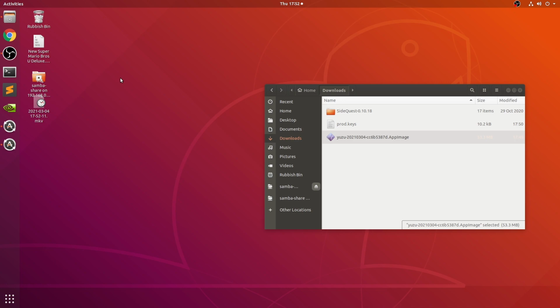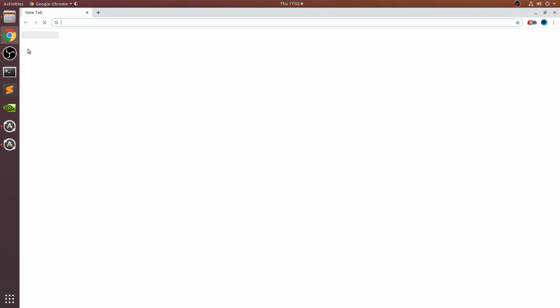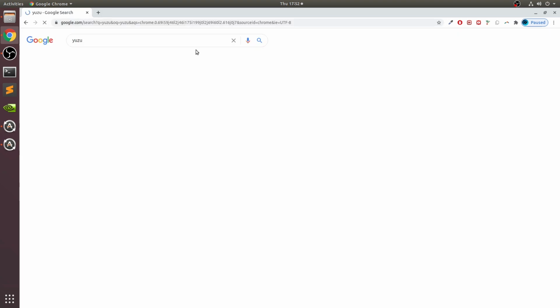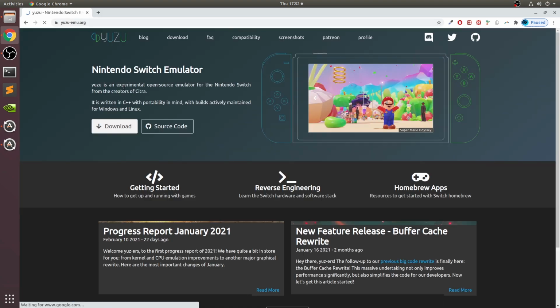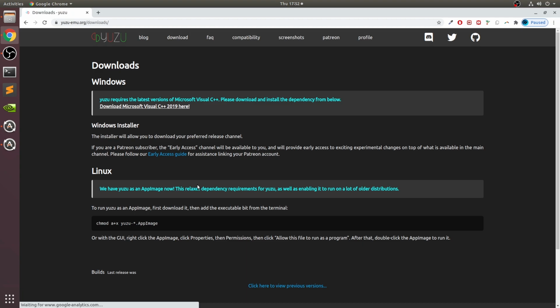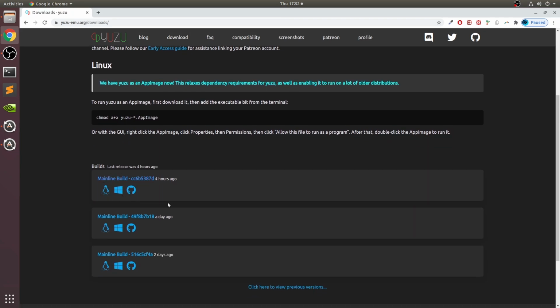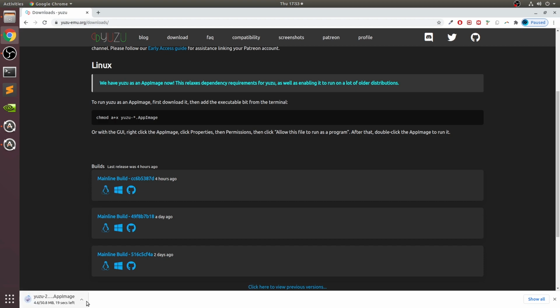First of all, you will need to download YUZU, so if you Google YUZU, but I'll provide a link to this in the description as well. Go to download. Scroll down, go to the latest mainline build, click on the Linux penguin, and this will start downloading. I'm clicking cancel because I've already got it downloaded.